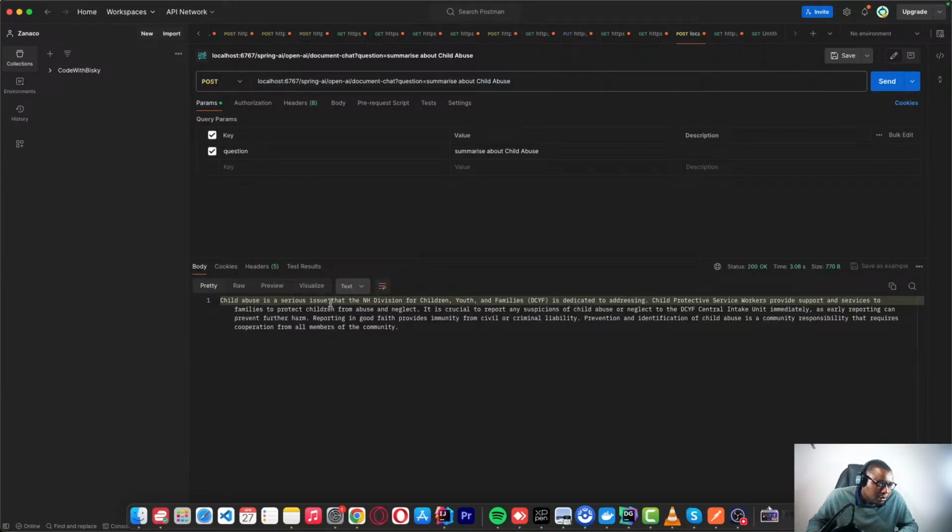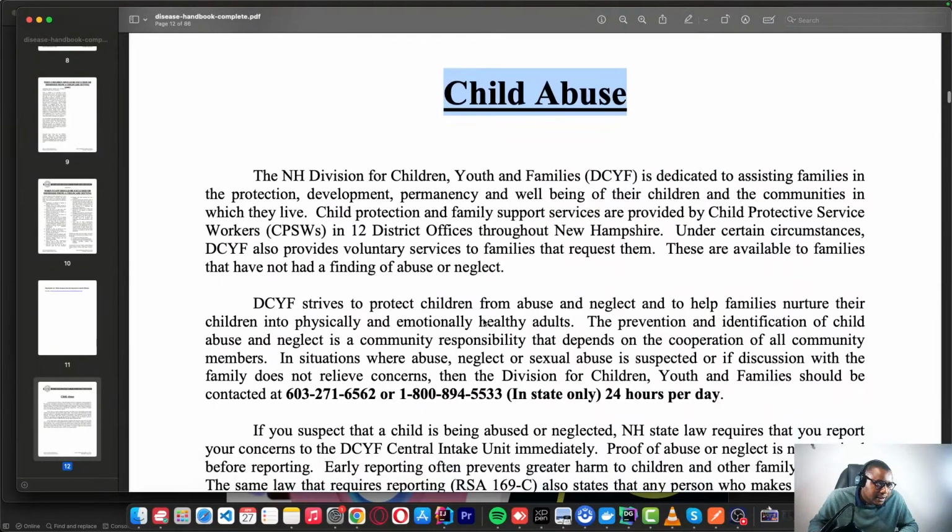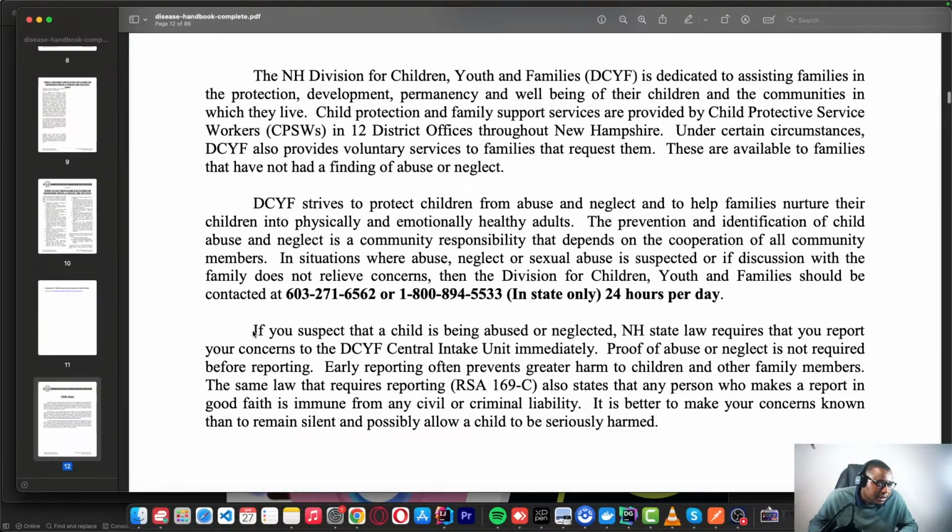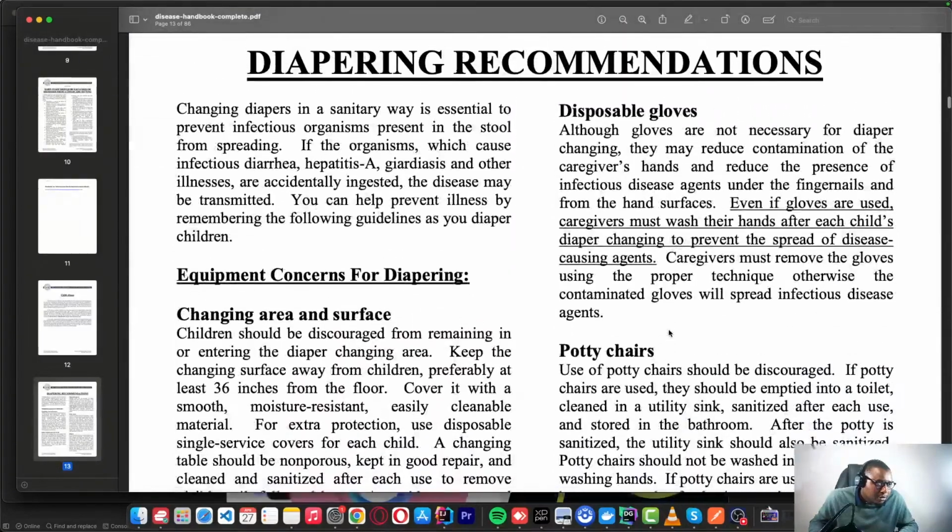Is a serious issue of abuse for children, youth. So you can see this thing has been summarized based on what we have in our document. And the names that are being shown here are in the document. So everything that was mentioned about child abuse has been summarized here. You can see if you suspect child abuse, the steps have been summarized here.